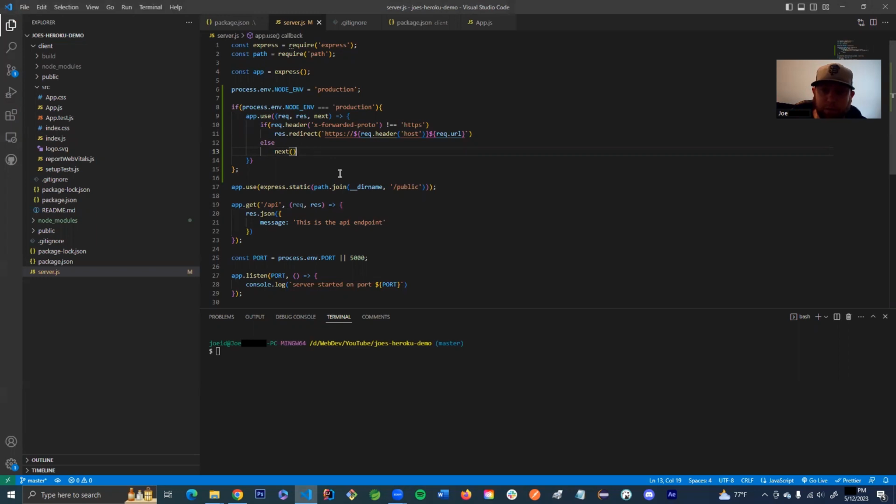However, if the request is not sent with HTTPS, so we're saying if this X-Forwarded-Proto header is not equal to HTTPS, then we're going to redirect it to our correct URL. So by doing res.redirect, we're declaring HTTPS, and then we're essentially constructing a new URL by using our req.header and then our host. So that would be your domain name, and then the req.url portion would be if you had any endpoint to your domain name.